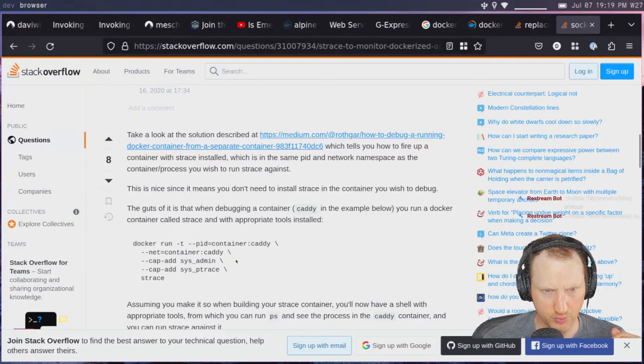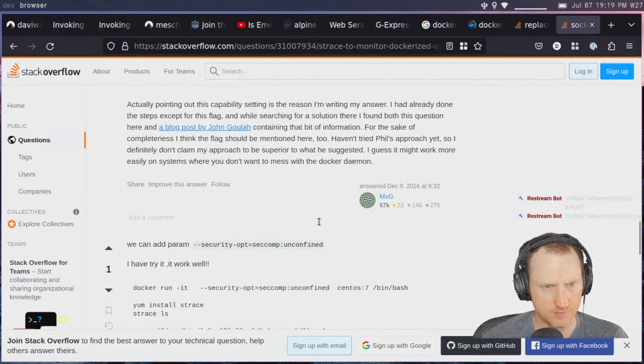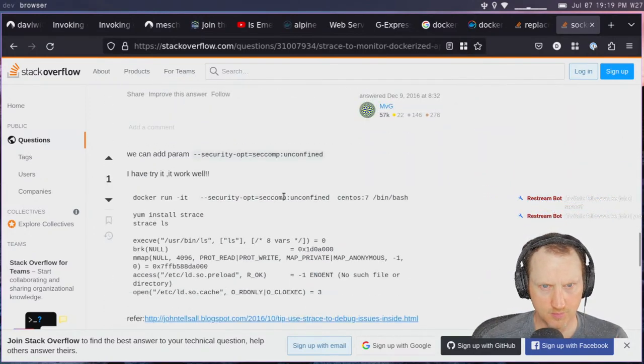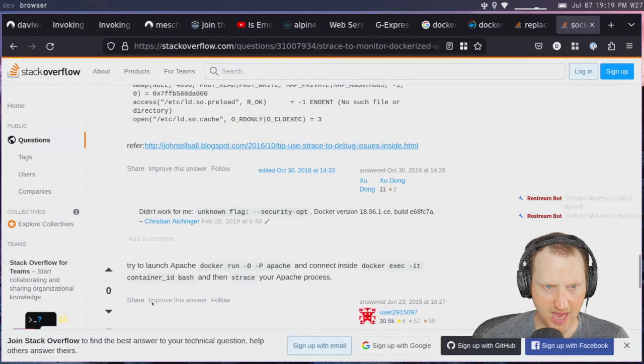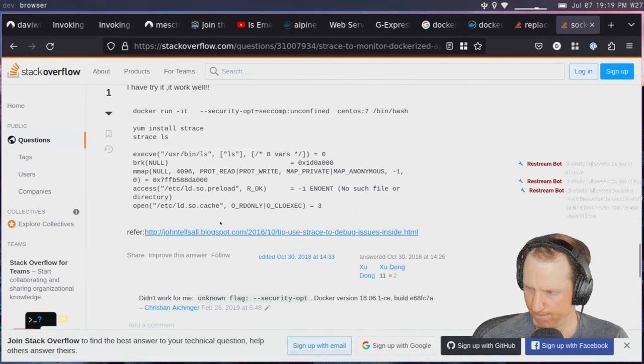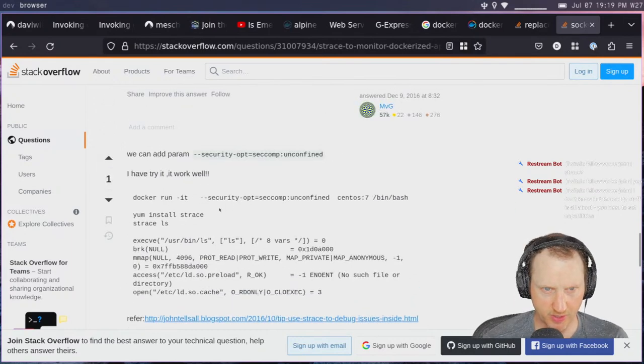Okay, so you have to add some capabilities to it whenever you run it. Do you need this caddy thing? Oh, seccomp unconfined. I see. Okay. Definitely seems to be hanging. Okay, so it seems like this one, right?